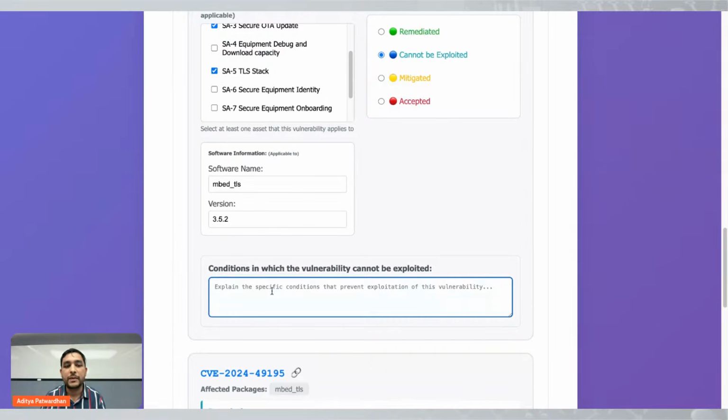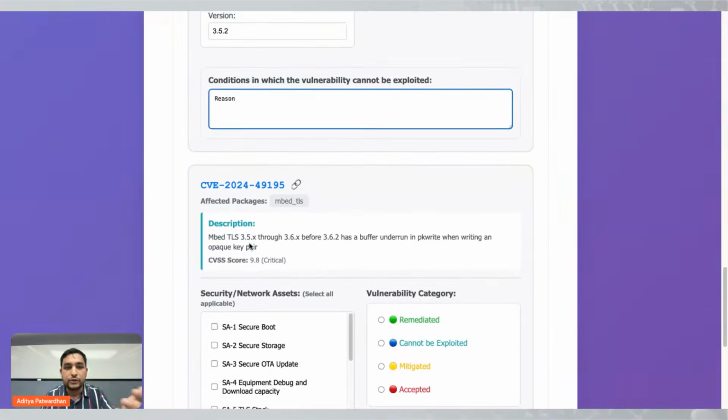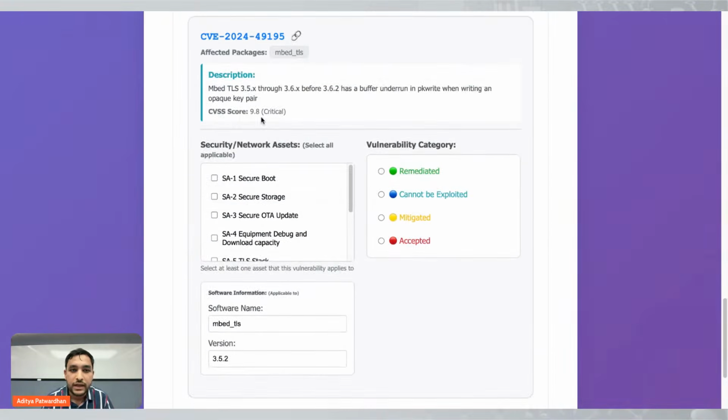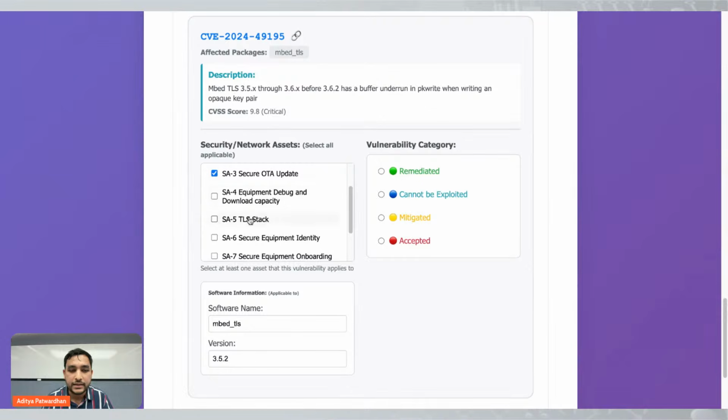This is especially the GEC1 category, which requires you to assess your product for the known vulnerabilities. I will just say reason here. I'm not going into the details. Next, same for the other vulnerability, because this is also applicable for mbed TLS. I will select the same security assets, and I will say this vulnerability is already remediated.